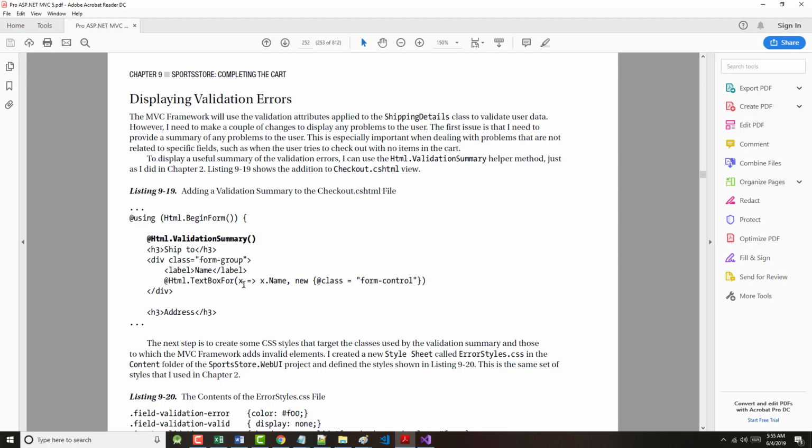To do this, we can go to the view and use the Html.ValidationSummary helper method. We can add that to our checkout.cshtml. All right. So let's go in and add that right now.